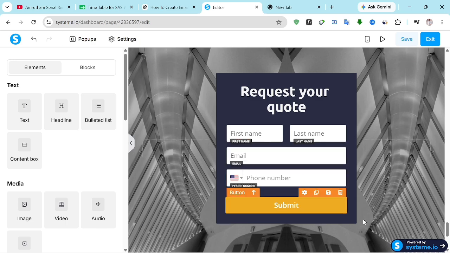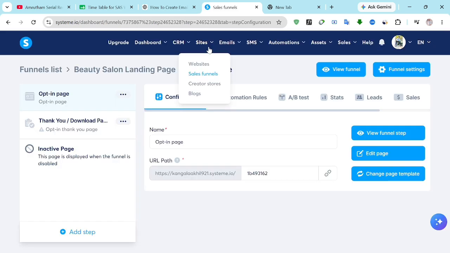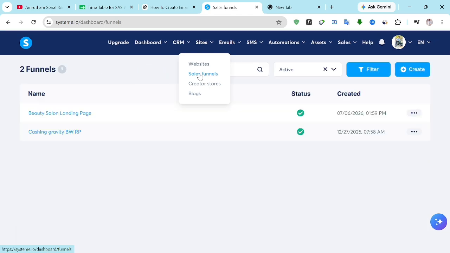Now add an appointment booking form where visitors can enter their name, email address, phone number, and preferred appointment date. Finish by adding a clear call to action button like, "Book your appointment," or "Schedule your visit." Click Save Changes and test your page. That's it. You've successfully created a beauty salon landing page in System.io.